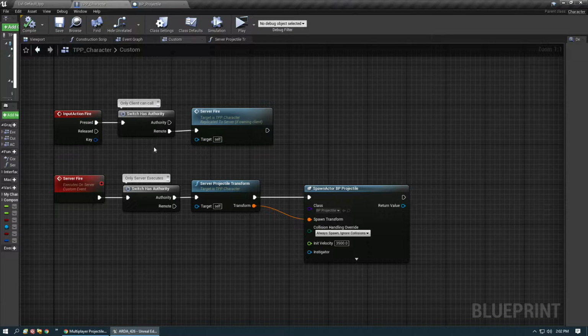Input action, fire, switch as authority. We only want the client to call this. So when the client presses, he's remote. He calls the run on server event, server fire. Server fire, notice switch as authority, verifying it's the authority. We're going to calculate the spawn transform.